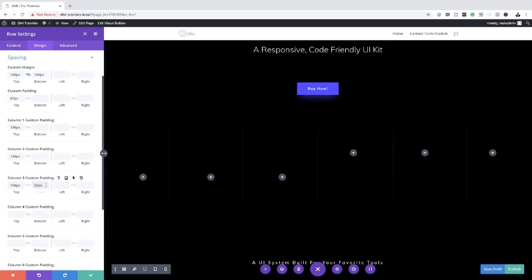Now it looks like I'm setting all these values at random, but you know what? This will start making sense once I start adding all my modules in. Okay, so we've got 50 to our column 3 padding. Right, so moving on, let's go to our column 4 left padding.